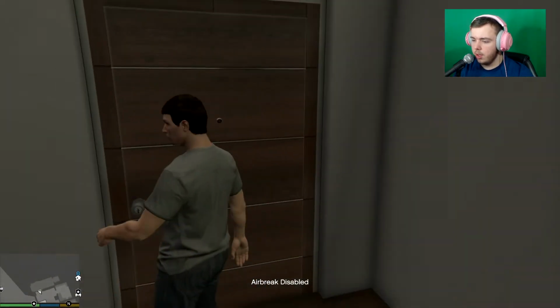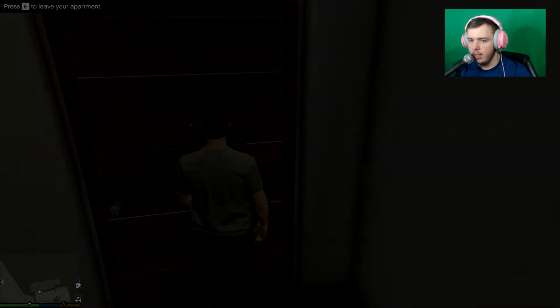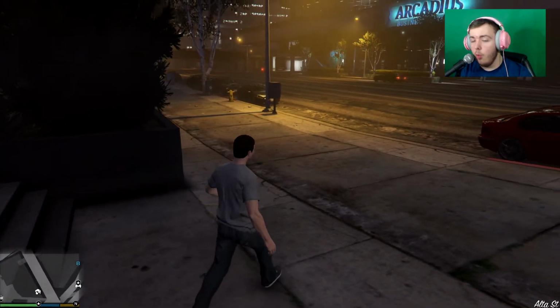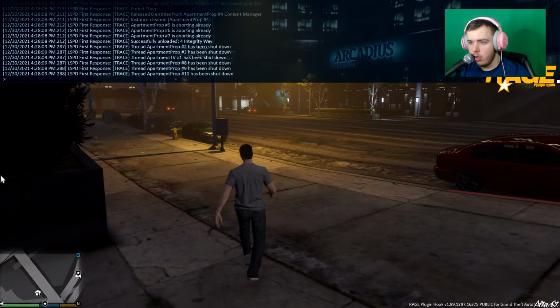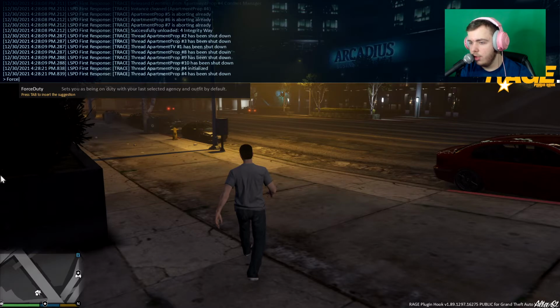There we go. So what you do is you come here and you press E to leave your apartment. It'll be right on the D-pad, depending if you're using controller or not. And you spawn outside. Now what you can do is you can open your console. By default, it's F4. For some people, it's different. And you can type in force duty. Press enter.